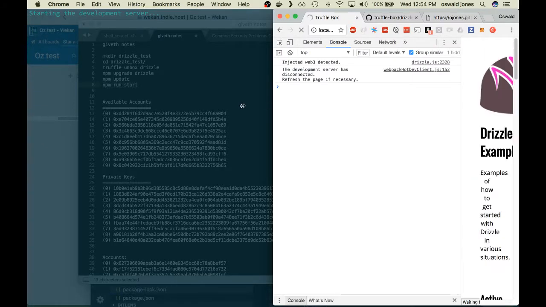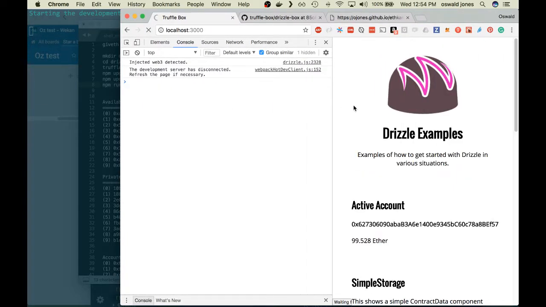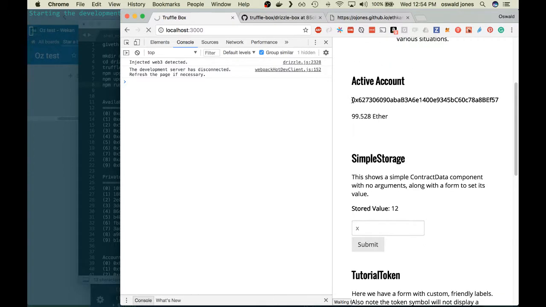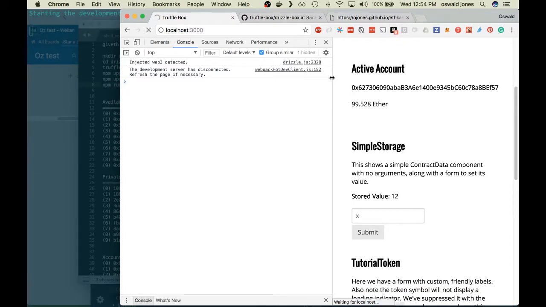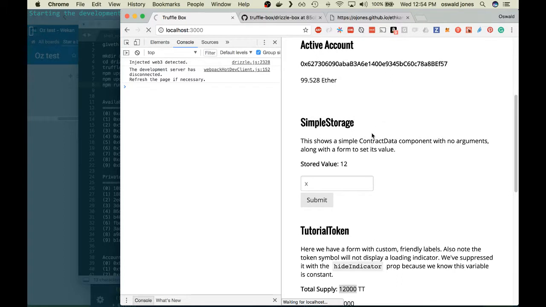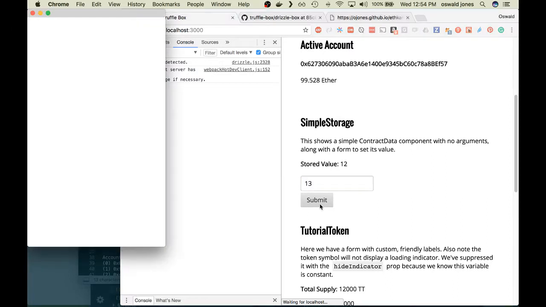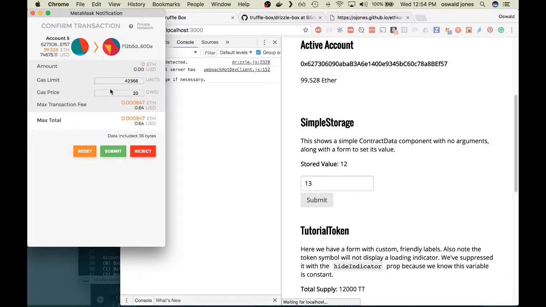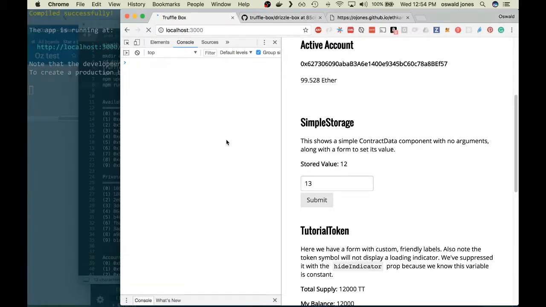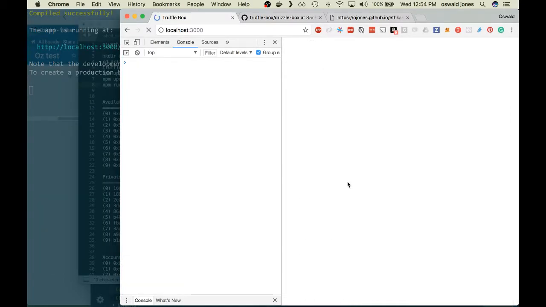Cool. And this is my Drizzle. This is the big deal here. I already used it before, so this started off as 0, but I should be able to change it. So let's change it to 13. I submit. It opens up MetaMask. By the way, this MetaMask is pointing to the Truffle develop instance, which is on 9545, which I found to work better. Ooh.